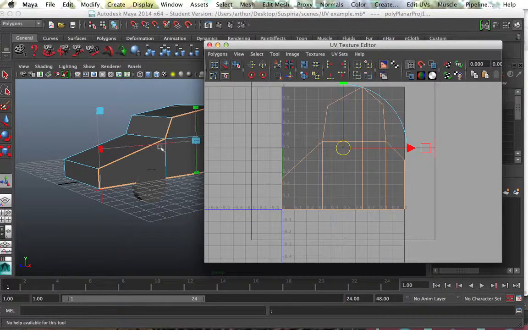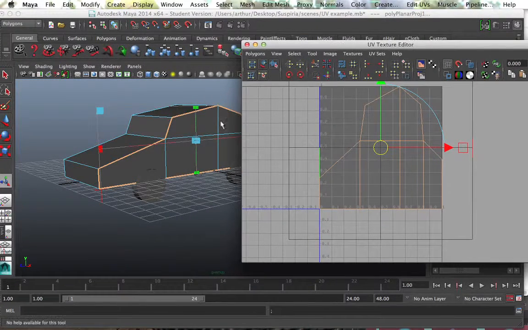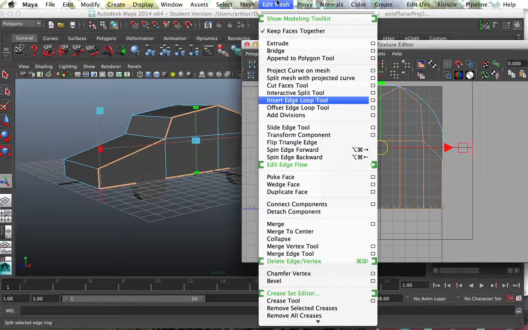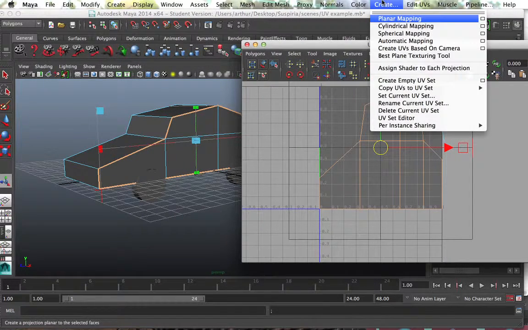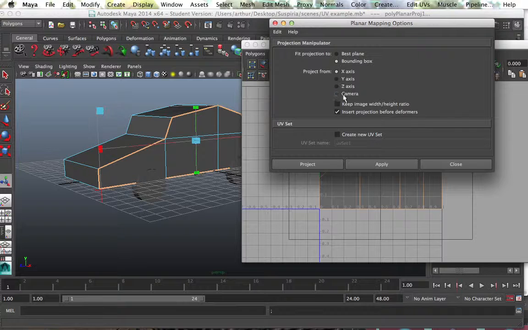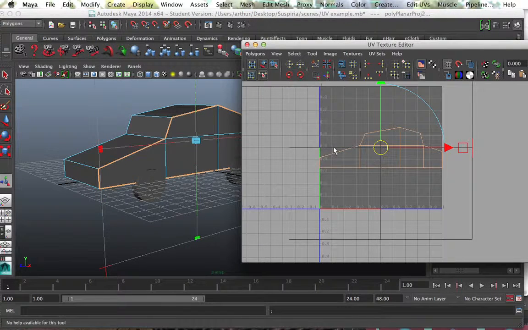Okay, it's worked, so you can sort of distinguish between what face is what with the texture handles coming up, but the shape of the car is squashed within the grey area, which isn't a problem. It just means that it's not in proportion. So if you do want to keep things in proportion when you're UV mapping them, let me just go back to planar mapping, is keep image width height ratio. Just make sure that's checked. So when you apply, proportions are correct there.